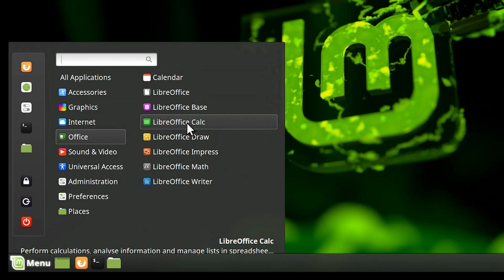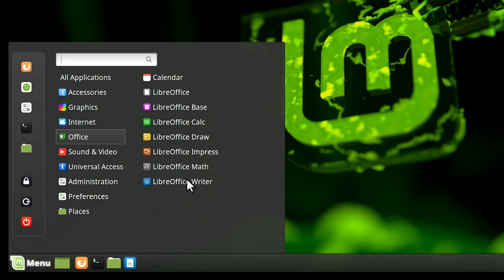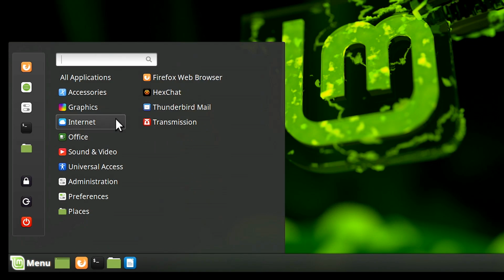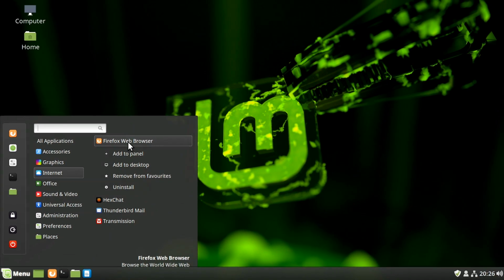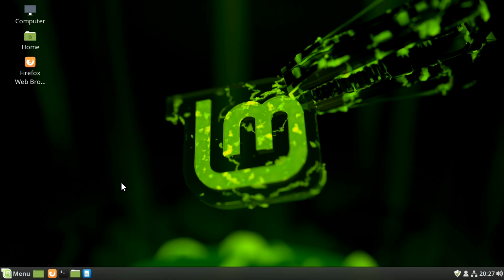And if you want to, you can add shortcuts to these to either the desktop or the panel. If you just right click here, we could say add to panel, and you'll see we've got that down there. And let's add, say, Firefox, I don't know, to the desktop. There we are. It'll go up there. So we've added those on, and therefore you can work with things exactly as you would in Windows.